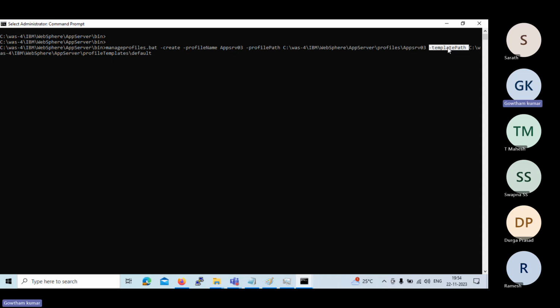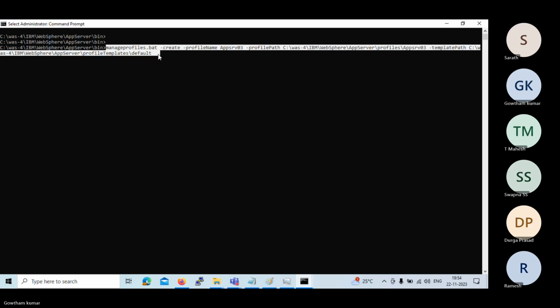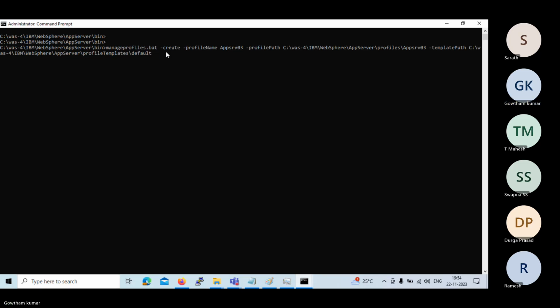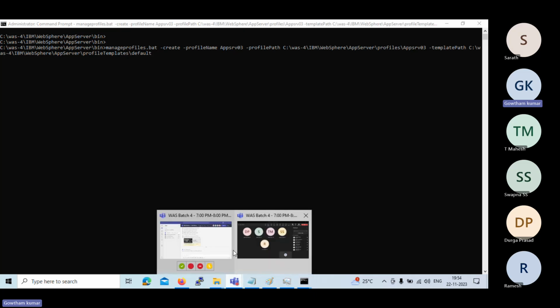I'm using the same argument called template path, where I'm specifying the template path that indicates which profile I'm going to create, whether an application server profile, DMGR profile, cell profile, or secure proxy profile. You have to select that template and specify the absolute path of that template. If you are all good, click on enter. If you click on enter, your profile will start getting created.